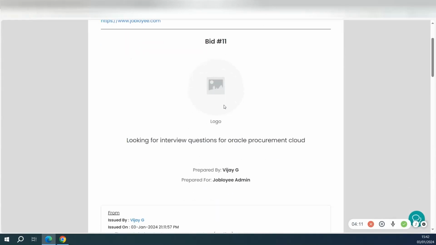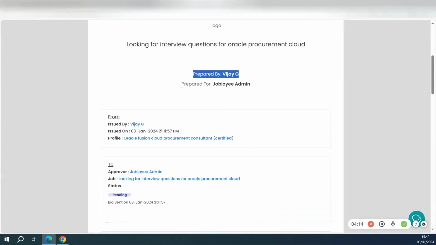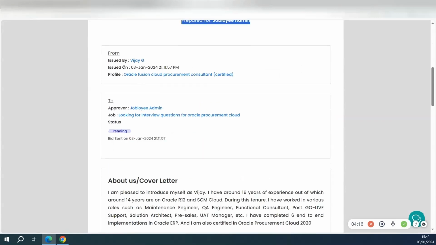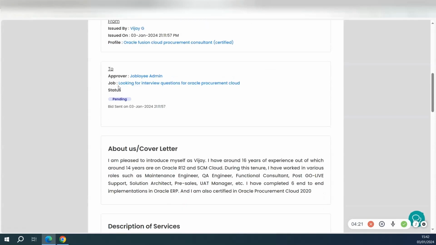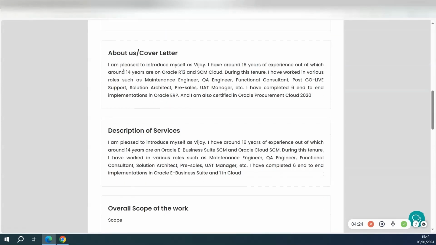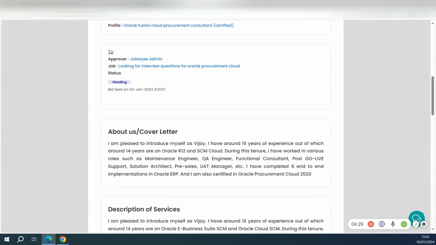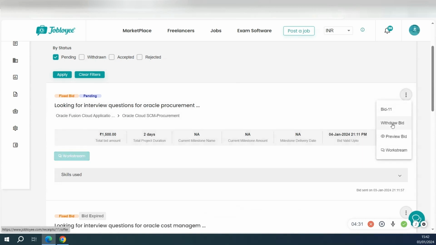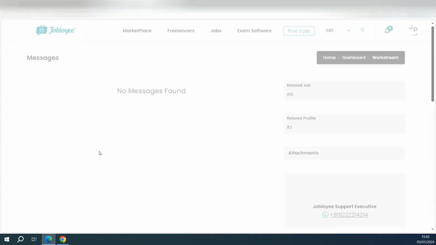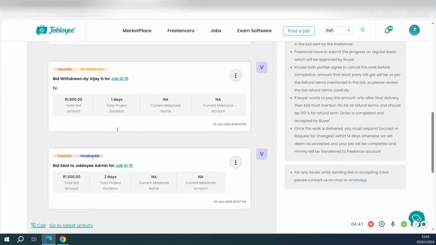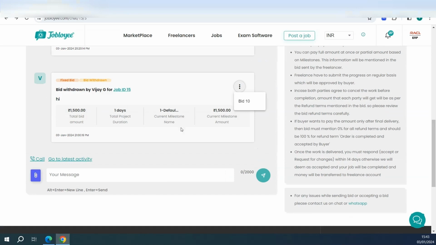This is the bid prepared by, prepared for, and you can see which profile you are going to use and for which job you are sending this bid, the cover letter, the description of the services, all information you can see on the report. If you want to withdraw, you can withdraw from here, and go to workstream. You can see the previously withdrawn bid here. And let's go to the buyer side.